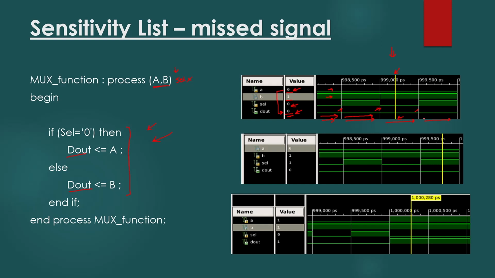But you will notice the problem in the second image. Now look at the yellow marker in the second image. Here the select input value is 1. That means from the behavior of our VHDL code, we should get input B as an output, correct? And input B is 1 here. That means the Dout value should be 1 at this point of time. But we are still getting Dout as 0.